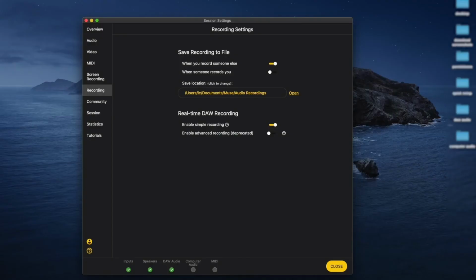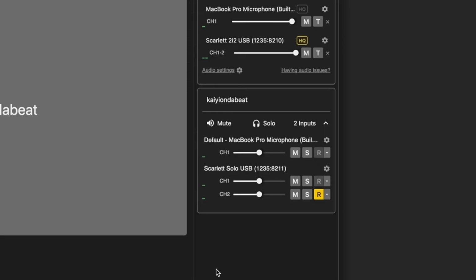First, make sure that simple recording is enabled in your Muse settings under the Recording tab. In Muse, arm the user whose audio you would like to record by pressing R under their name and next to their desired input channel. For example, if they're using channel 2 from a Scarlett Focusrite, that is the channel you should arm.